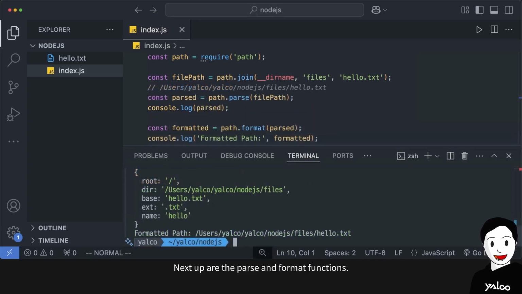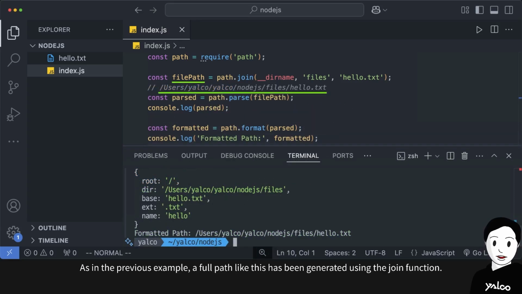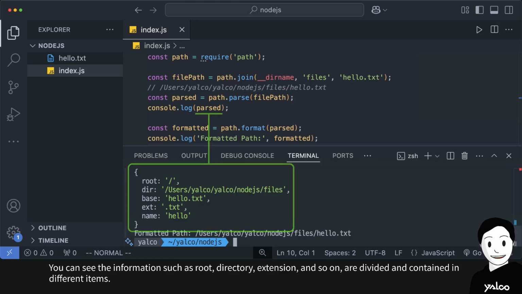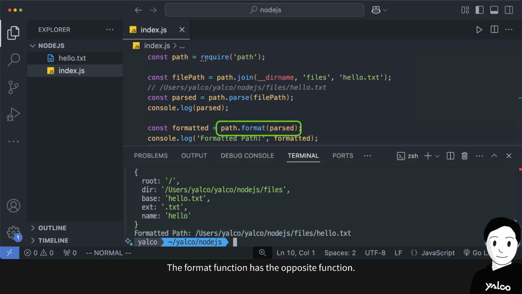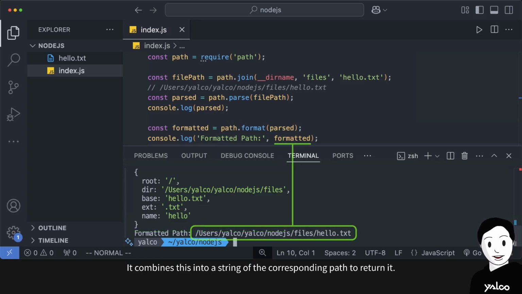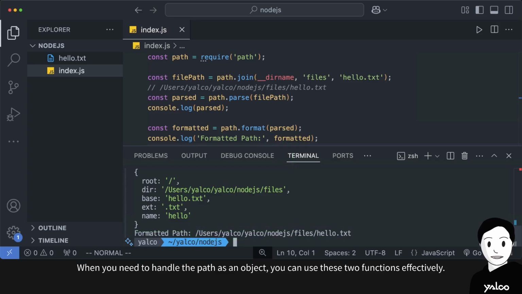Next up are the parse and format functions. As in the previous example, a full path like this has been generated using the join function. The parse function returns an object containing the information of that path based on this string. You can see the information such as root, directory, extension, and so on are divided and contained in different items. The format function has the opposite function. If you put this parse-created object into the format function as an argument, it combines this into a string of the corresponding path to return it. When you need to handle the path as an object, you can use these two functions effectively.